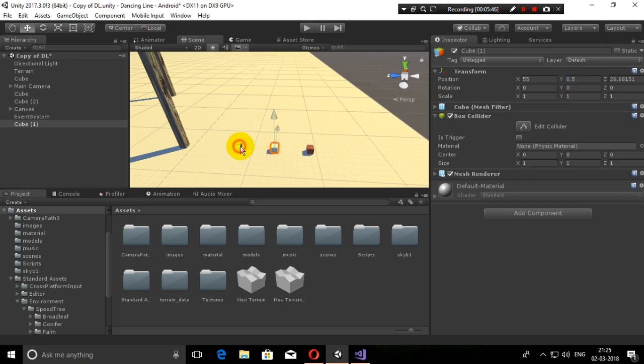55, 0.5. Okay, and it's somewhere in the right position. Let's bring it over here. Good. So now I will not render its mesh so that we don't see it inside in the game view. So let's give it a simple tag. Let's name it trigger.